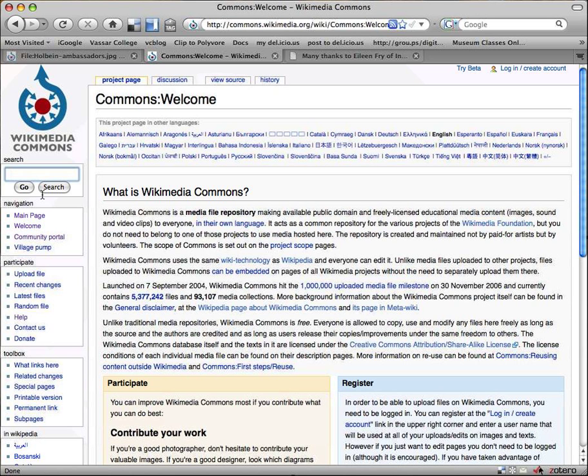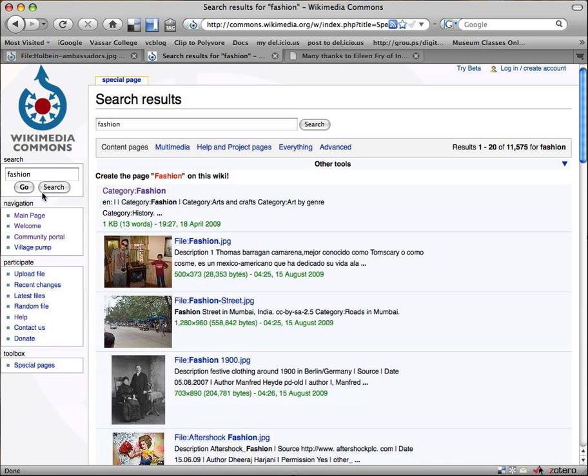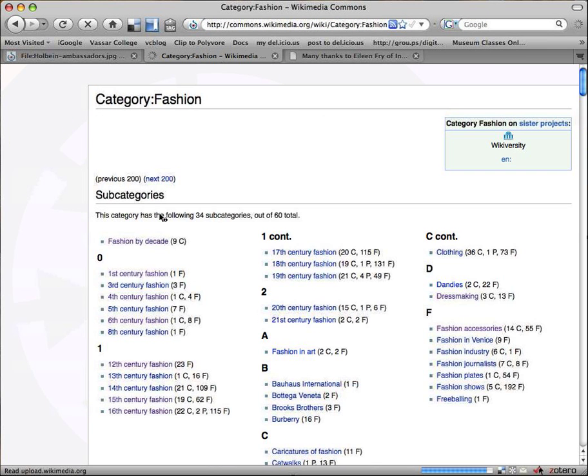Now let's look around a little bit. Let's search for fashion and see what comes up. Lots comes up. There are 11,575 different files that come up that are connected to fashion in some way. But I don't just want images that have some mention of fashion in them. I want images that have been specifically and thoughtfully categorized as being fashion. So I'm going to click on Category Fashion, which is conveniently at the top.